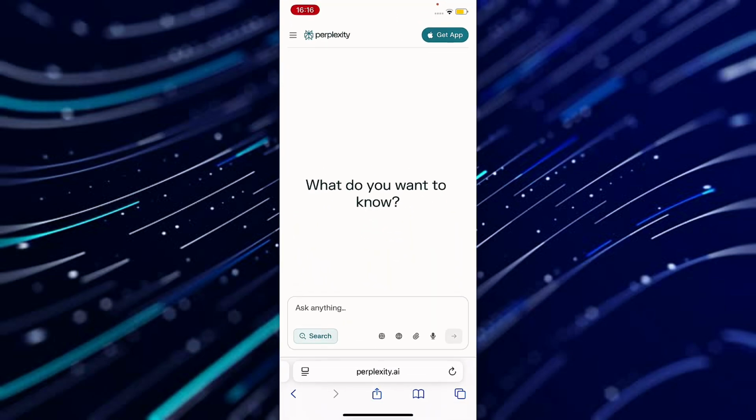So Perplexity is a website, basically an AI research generator that helps you with your research, with your studies, if you have a project coming up. Perplexity is the best place to leverage that because it gives you accurate answers backed by sources.